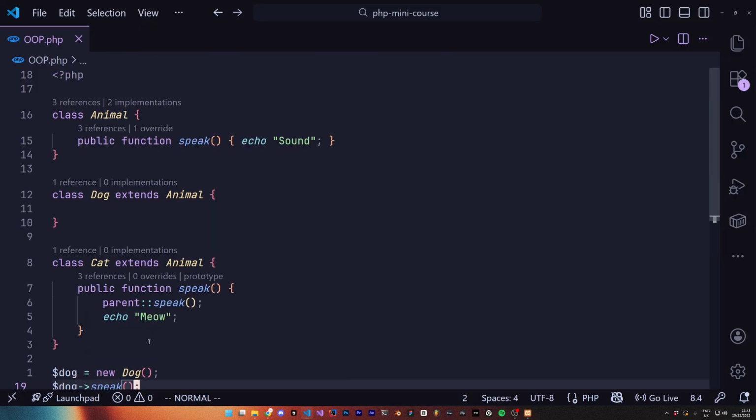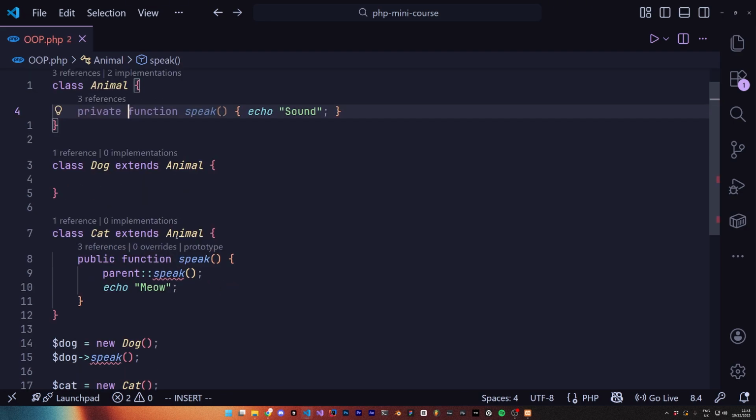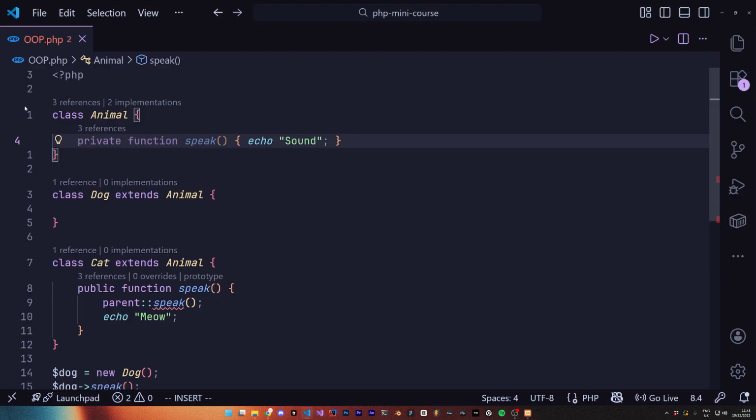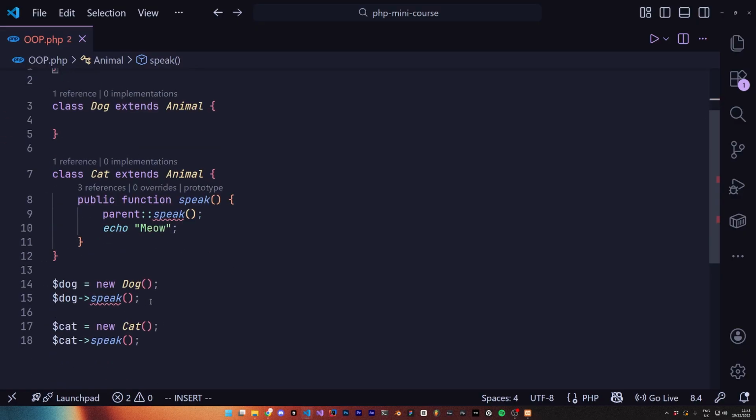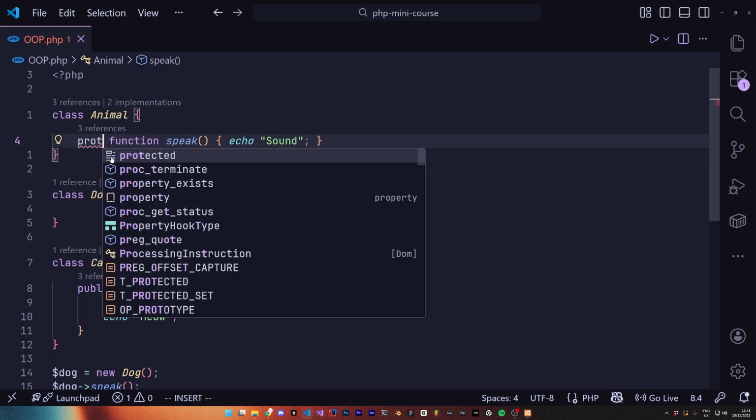Now here's a really good example of where we can use our access modifiers again. So here we've got a public, but let's say I make it private. All of a sudden this doesn't work because we can't access it, because private, this function only belongs to this animal class, which means our dog speak also doesn't work anymore. Now what if I change it to protected?